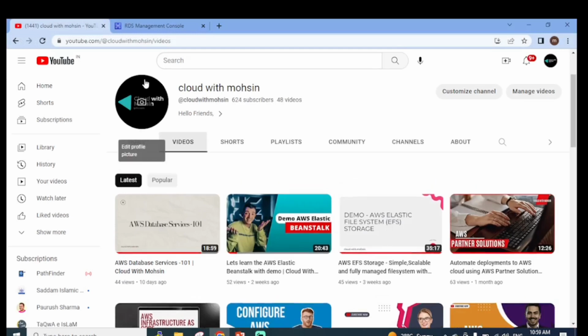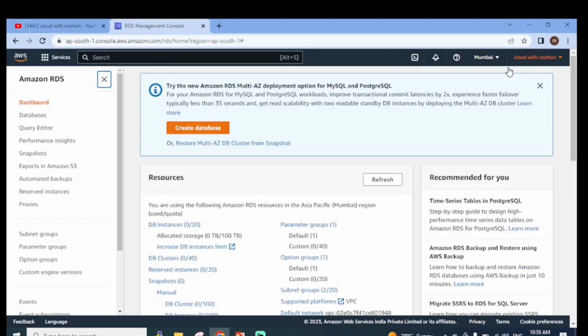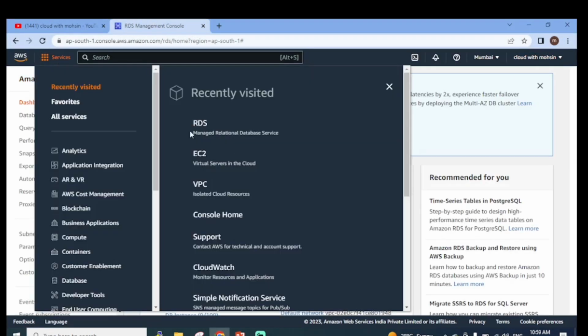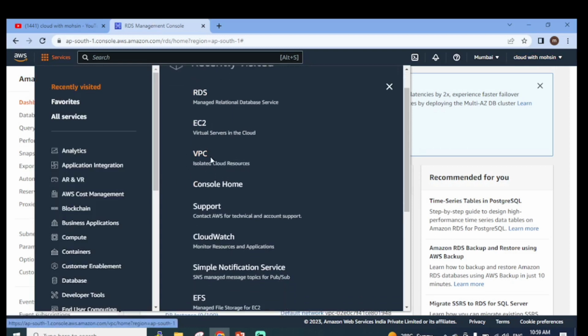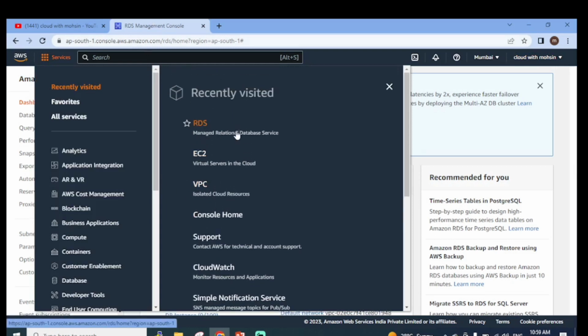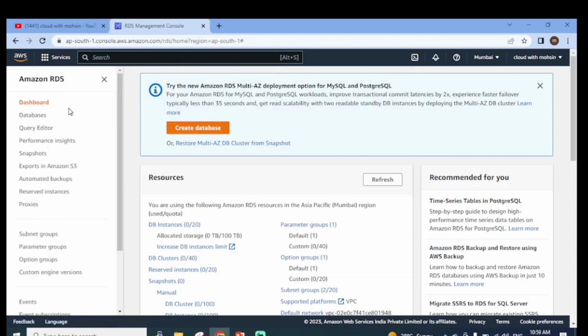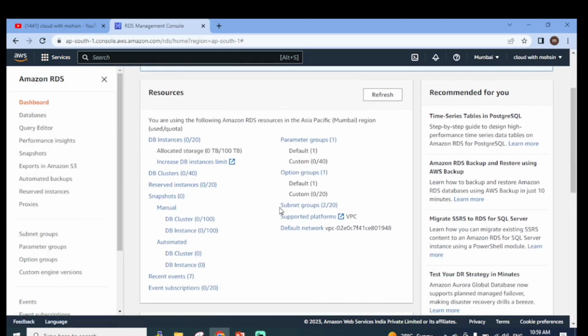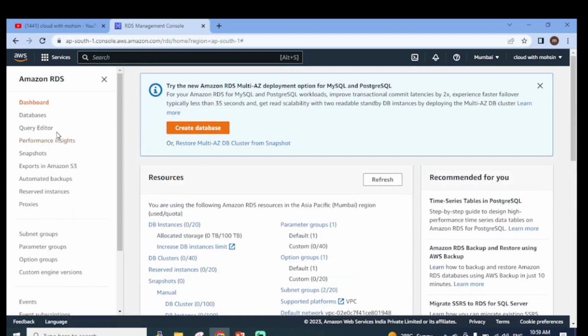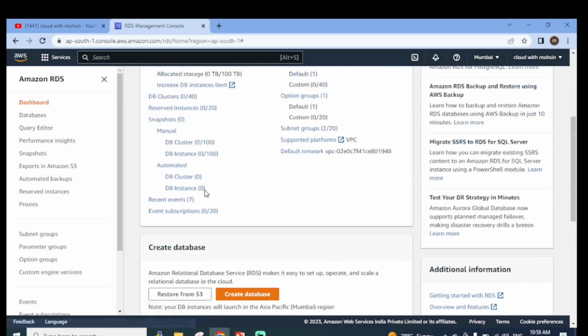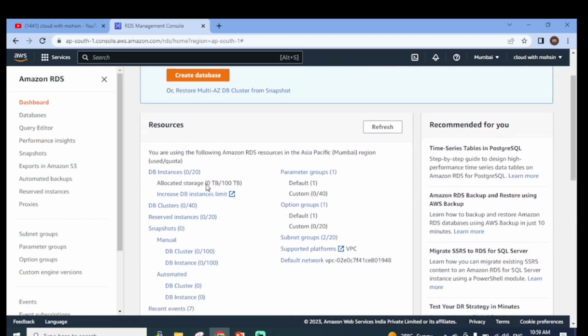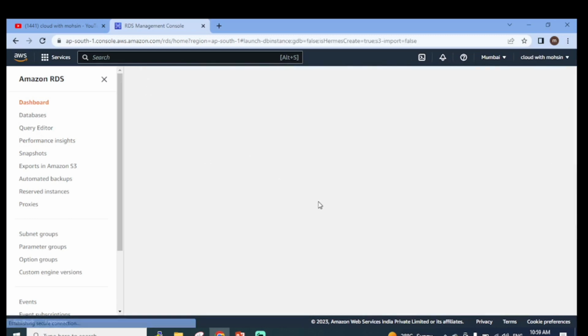As you can see, I just logged into the AWS Management Console. Under services, you can just search for RDS, that is Managed Relational Database Service. I have opened it, and if you are opening this for the first time, you can see the DB instances and all those things. Here we just need to click on create database.